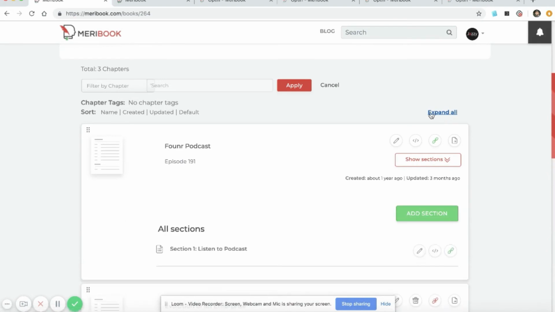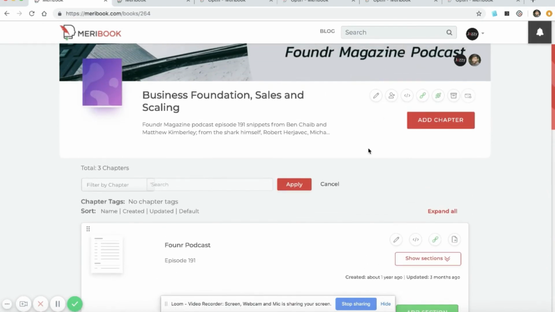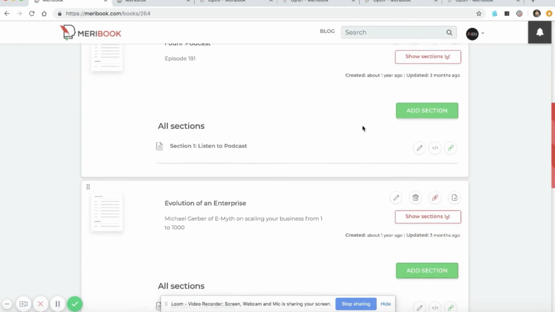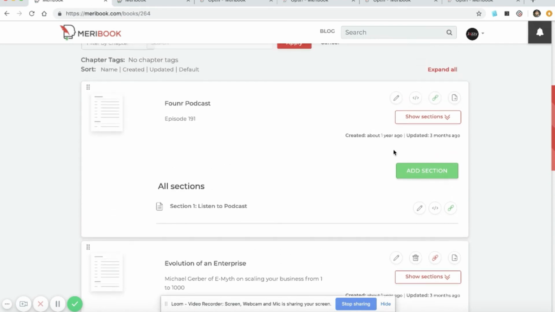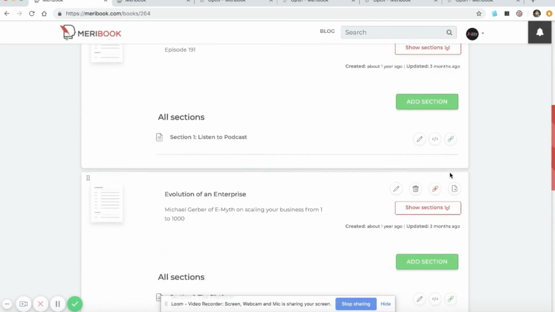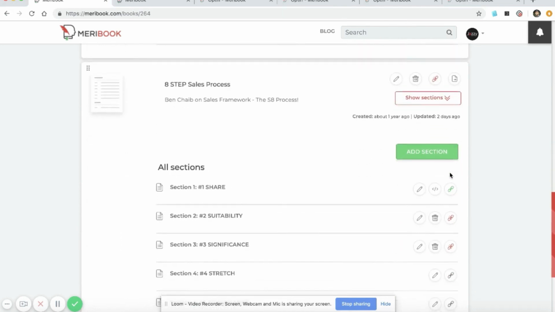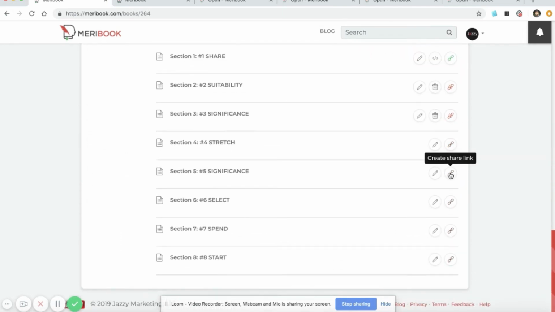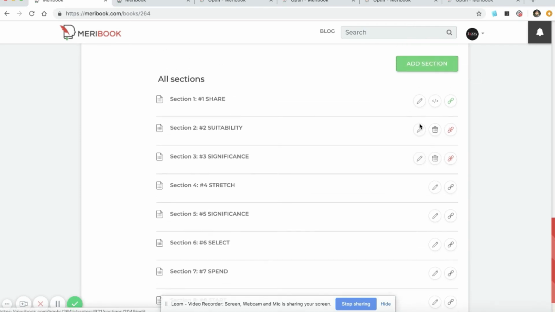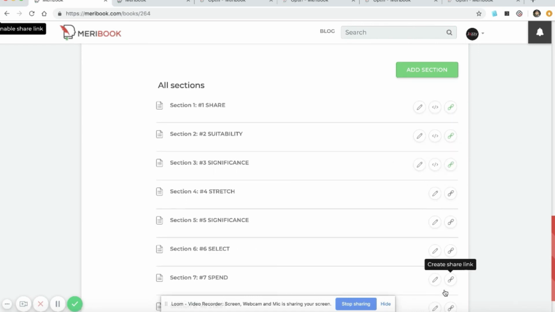So if I expand all, now within this book, I'm looking at every piece of content, and with one simple click, I can enable and disable the permissions. So it becomes much faster and easier to see the big picture and also get the functionality that you're looking for. In this case, we only have the share, but let's say you also wanted to give access to these three sections, but not these.